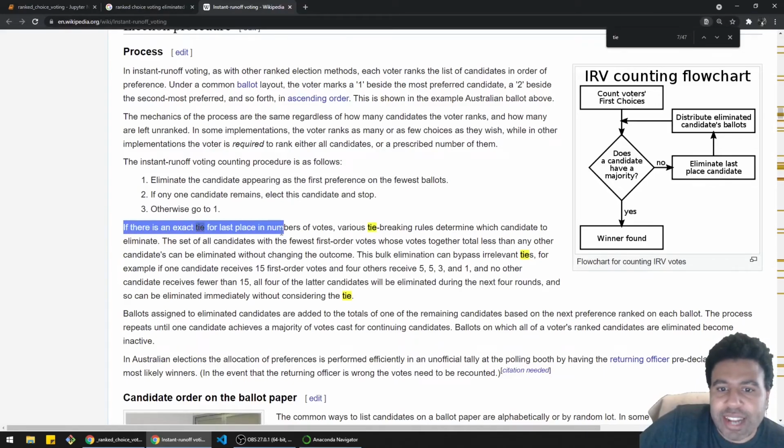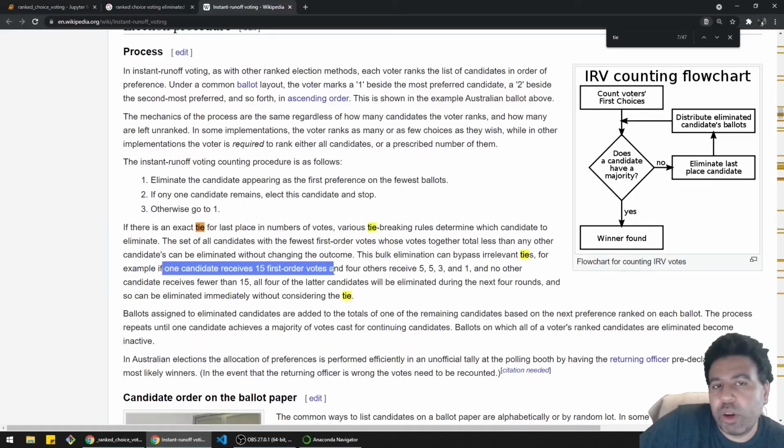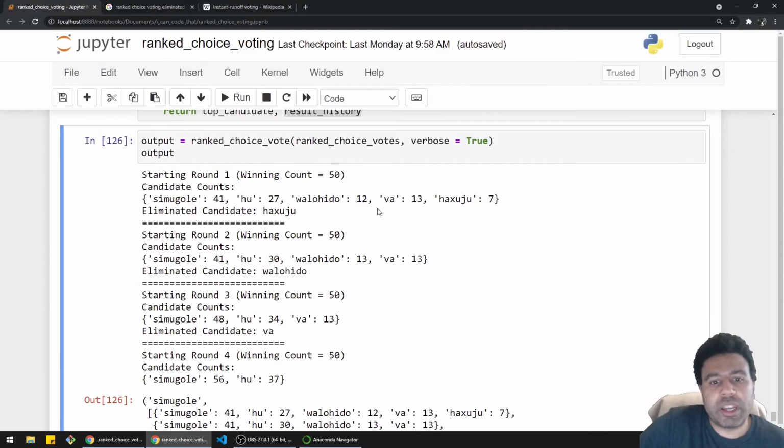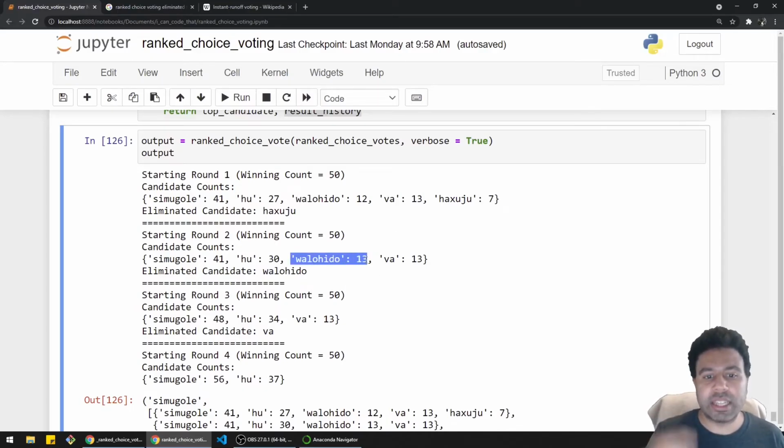If there is an exact tie for last place, there are various tie-breaking rules, one of which is to look at how many first-order votes a candidate got. So if I go back here, Walahido had 12 votes to begin with, but because Haksaju got eliminated, they then gained 1 vote. But Va had 13 to begin with. So in terms of quality votes, Va should be kept. We should eliminate Walahido because they had 12 first-order votes and then 1 second-order vote.